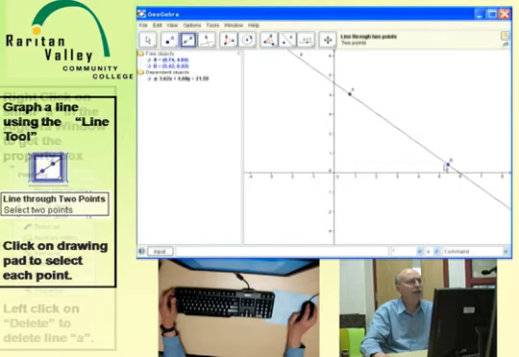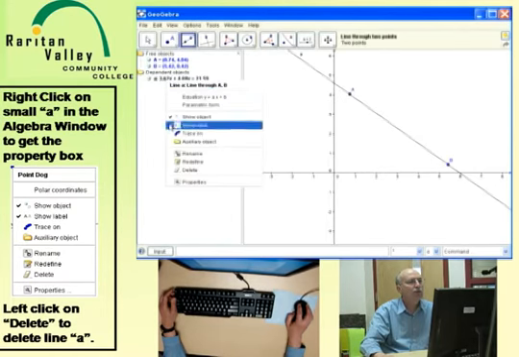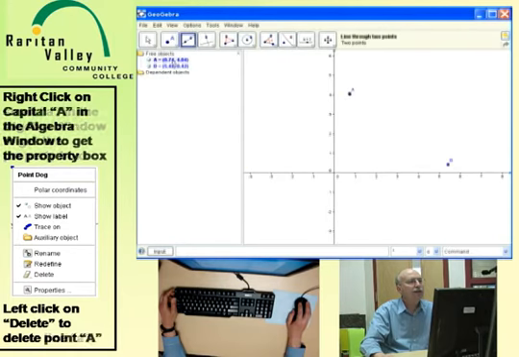Now let's get rid of that line, and the way we can do that is we'll go over here to the line, we'll do a right click on it, and we're going to go down and delete the line, and then we're going to delete both of those points we created with a right click and a delete, and a right click and a delete.